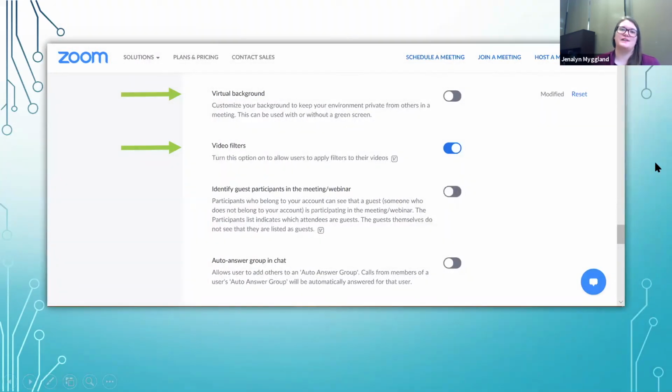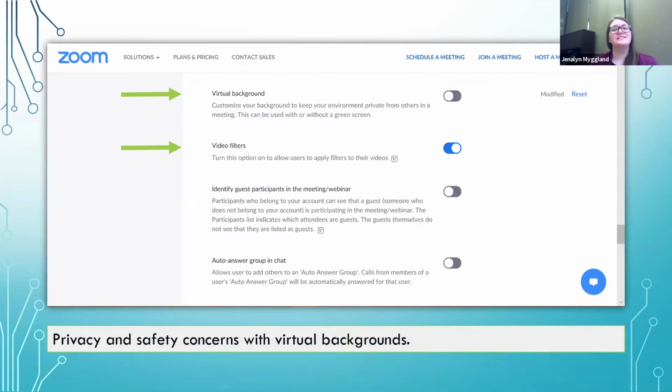Virtual backgrounds and video filters. The virtual backgrounds have been a fan favorite ever since Zoom came out, of people being like, look, I'm in San Francisco, look, I'm on a boat. We have disabled these in every group I've been in and in one-to-one sessions I'm in. This is another one that's a bit of a privacy and safety concern.